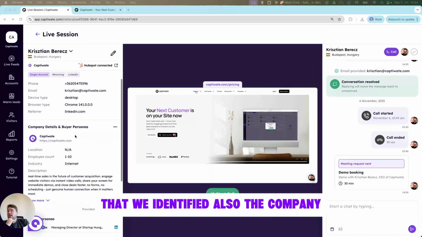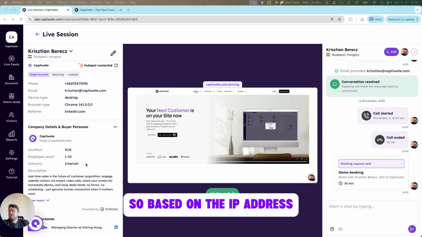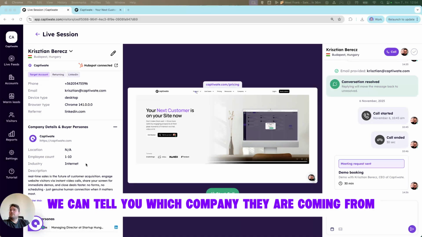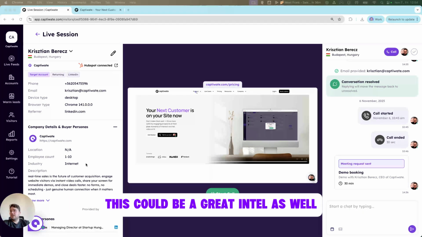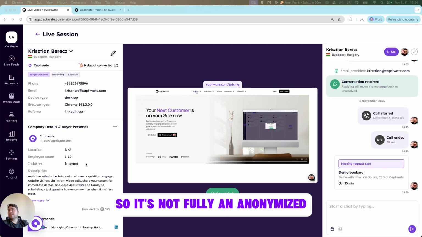We can see that we identified also the company. So based on the IP address, we can tell you which company they are coming from. This could be great intel as well. So it's not fully anonymized traffic.